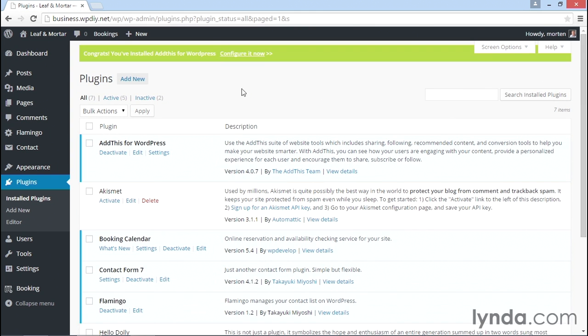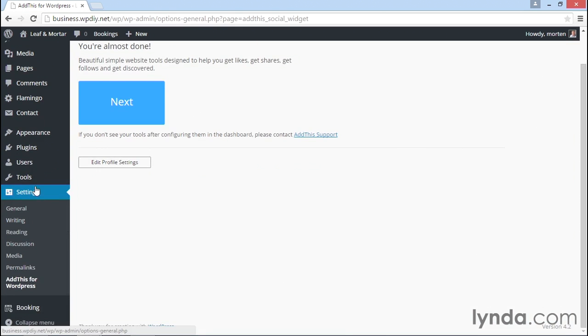So we're going to install this plugin, activate it, and once Add This is activated, we need to configure the plugin. So at the top here in the plugins panel, I now have a warning saying, congrats, you've installed Add This for WordPress, configure now. I can either click on that button, or I can go to settings and then Add This for WordPress.